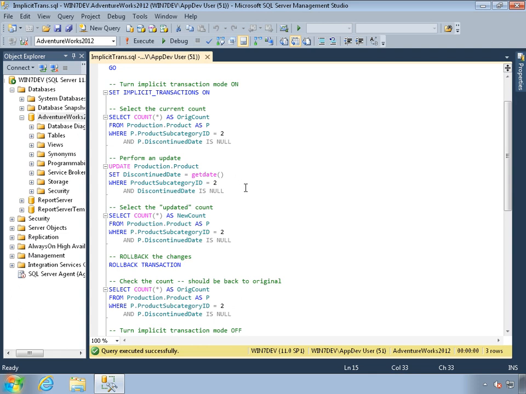And at this point, once that update is executed, under normal circumstances, that would be completely committed and we would have discontinued those products, so to speak. But because we're in implicit transactions mode, we can actually just say, hey, ignore it, didn't really care.